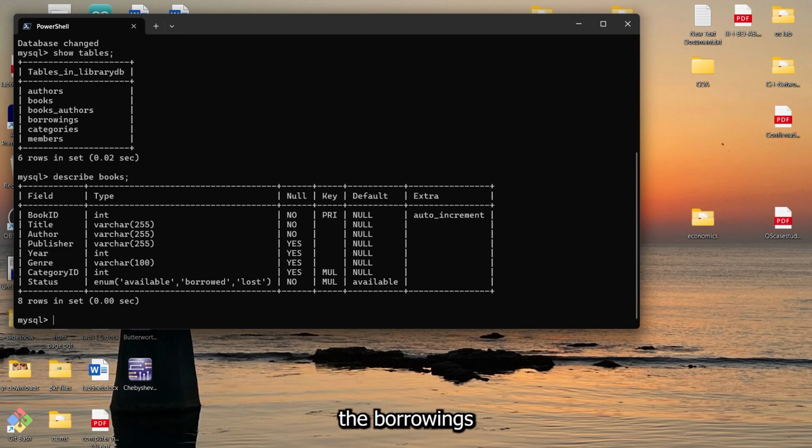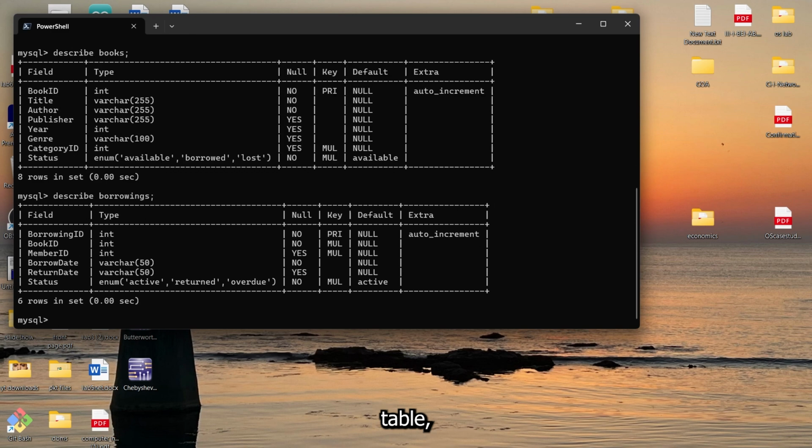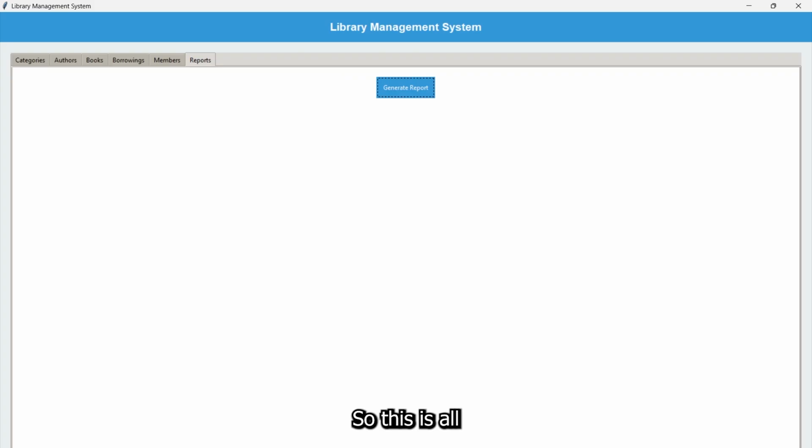Now, if you want to see the borrowings table, in the borrowings table the book ID is referenced as a foreign key from the books table, and the status is also retained from that table. And in this way, when updating the borrowings table, the books table also automatically gets updated. So this is all of our project.